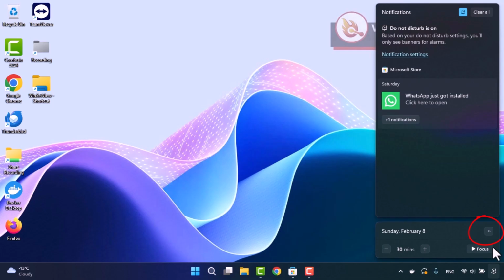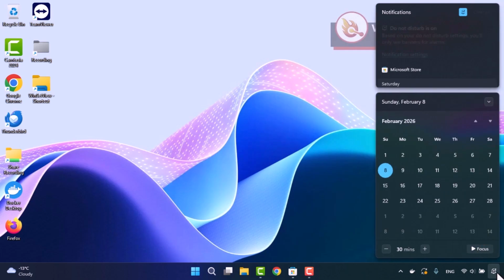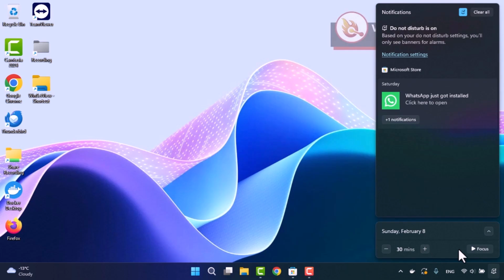Click on the notification icon located at the bottom right corner of your taskbar. This should open up the notification panel. At the very bottom of this panel, you will see the date. Click on the small arrow next to the date, and this should display your calendar within the notification area. For many users, this simple step resolves the issue.